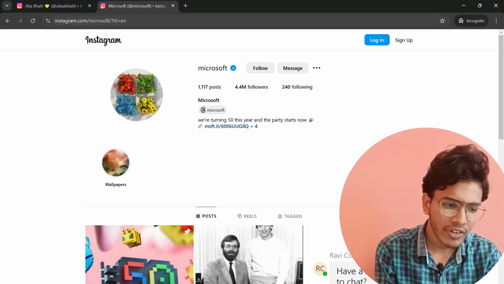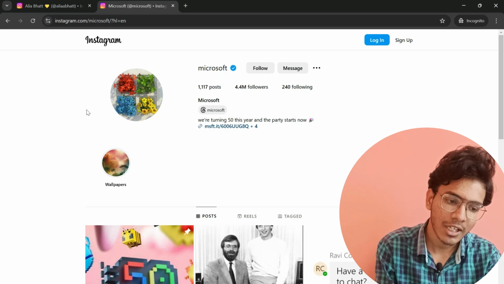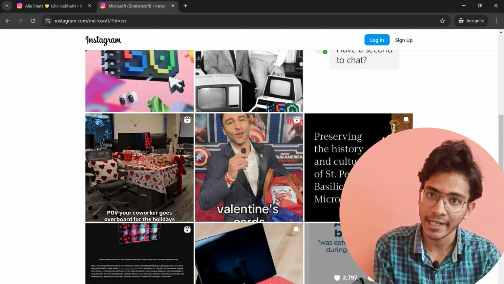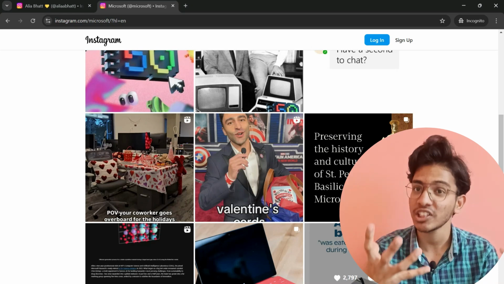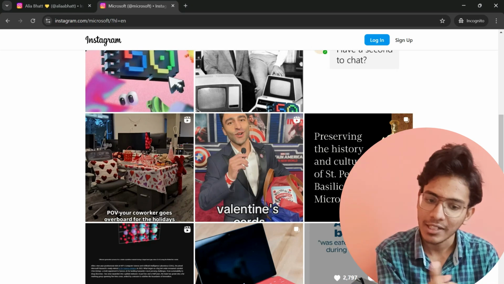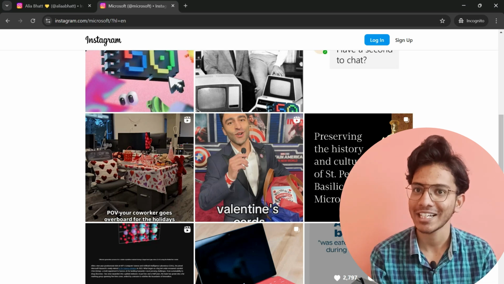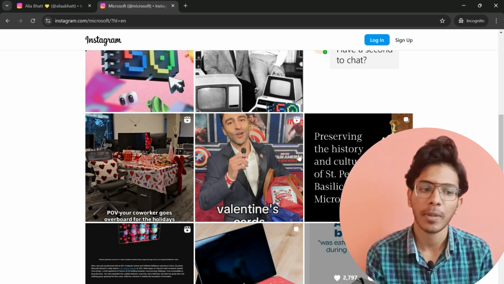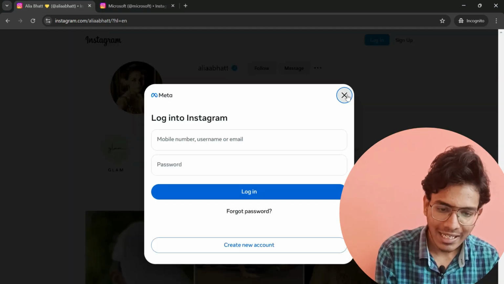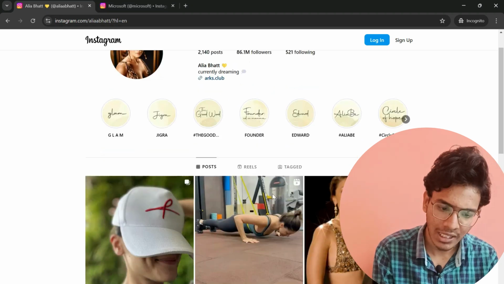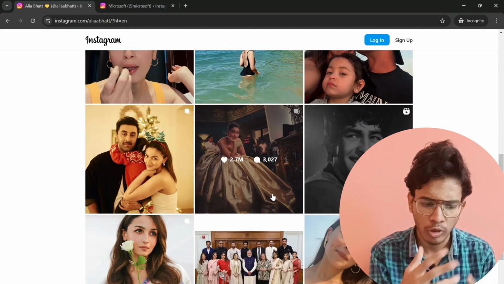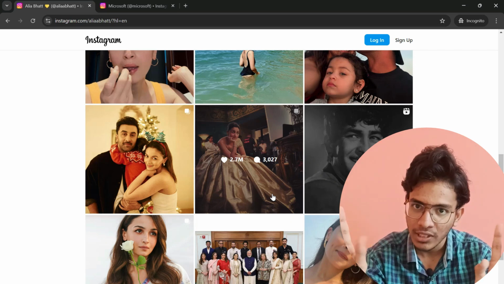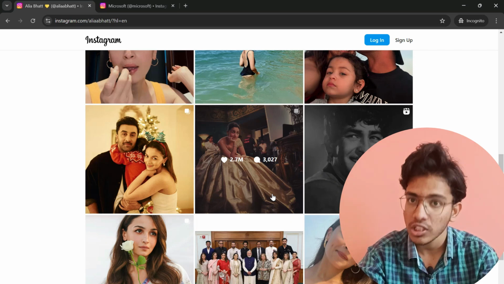For example, if I open the Microsoft page, I will get the Microsoft logo and their posts, something like that. The overall structure and design are the same, but the only thing changing is the content on that particular page. So this is an example of a template. Here in Alia Bhatt's account, I have Alia Bhatt's profile and her posts. In Microsoft's and Alia Bhatt's profiles, the only change is data, but the overall structure is the same.